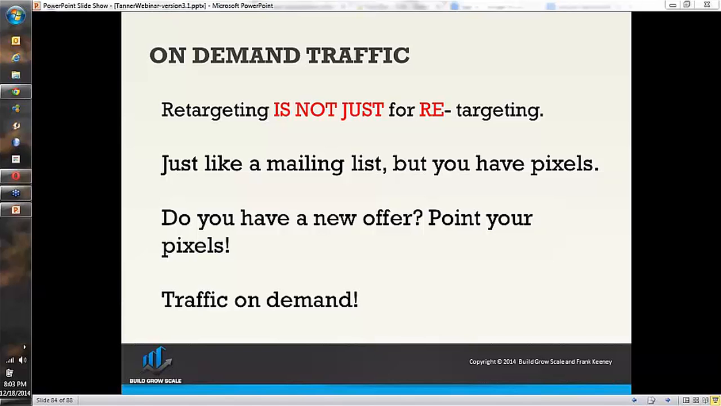Is that a good enough example, guys? Does that make sense as to why and how to use this as traffic and why it can be so powerful? Nobody gets this. Nobody thinks about it this way. They think of retargeting as only retargeting. You can use it really, really well as actual traffic. And as Frank has shown you with his numbers, it is the cheapest traffic you can ever send it to.